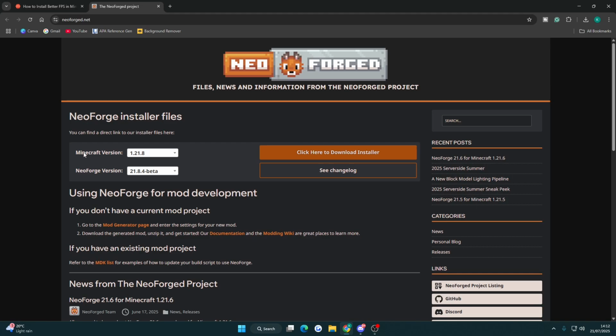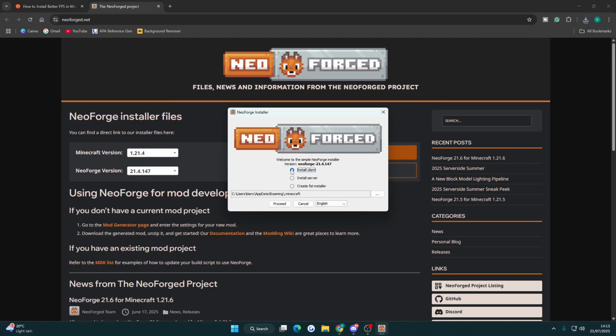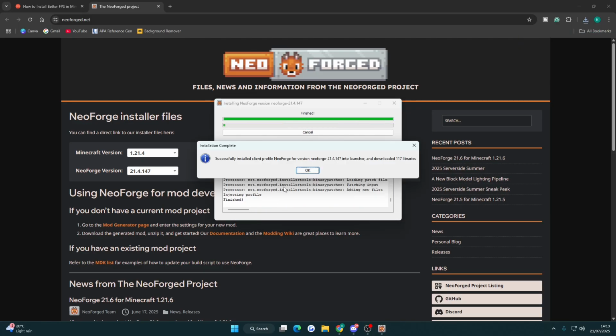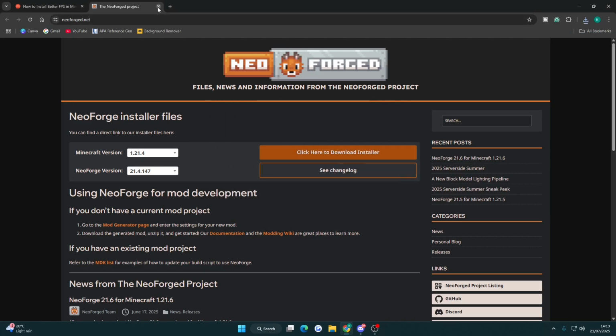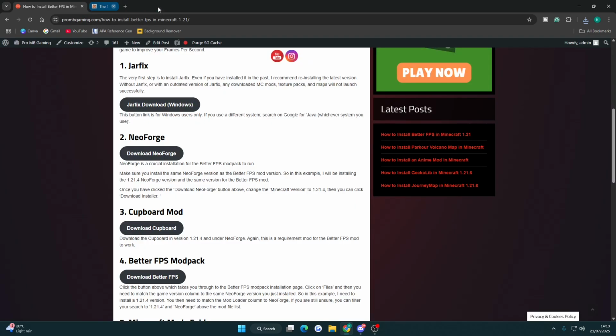So click download NeoForge, then change the Minecraft version to 1.21.4. And the NeoForge version will automatically change, so you don't have to do anything with that. Then click the orange button that says click here to download installer. And again at the top right, or in your downloads folder, go ahead and open it up. Make sure install client is selected, and then click proceed. Once that's installed, click OK, and you can close the NeoForge tab.